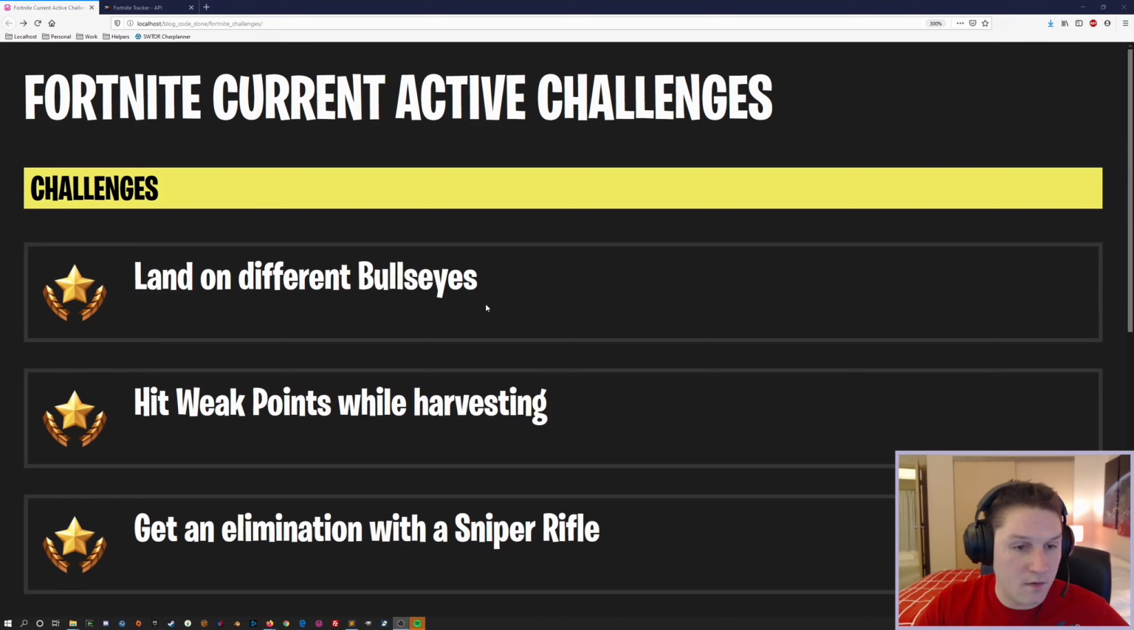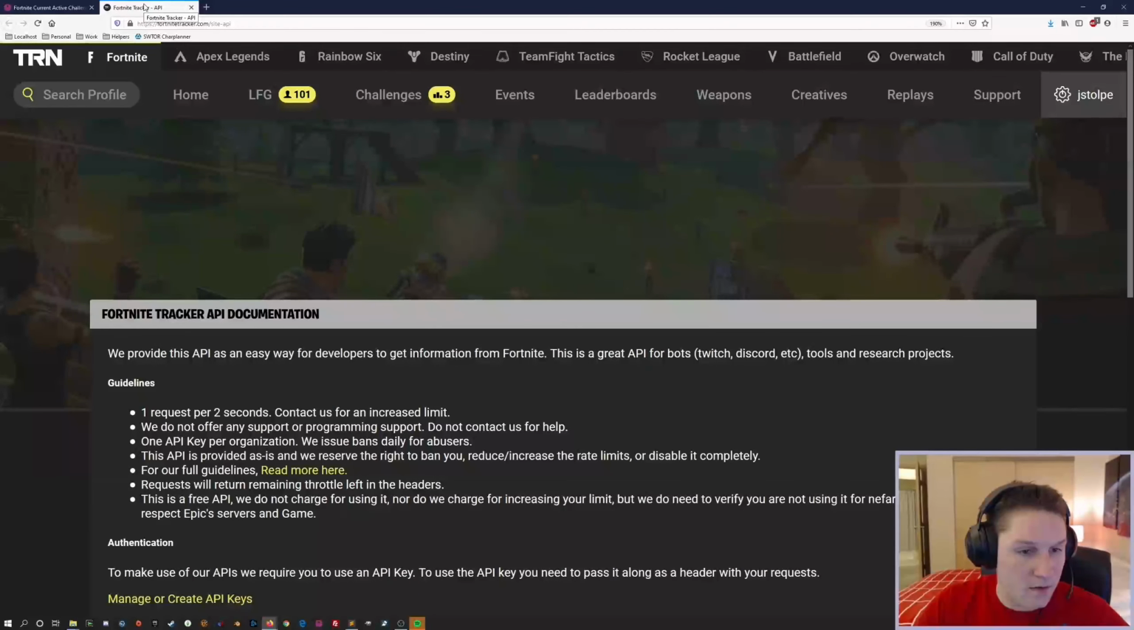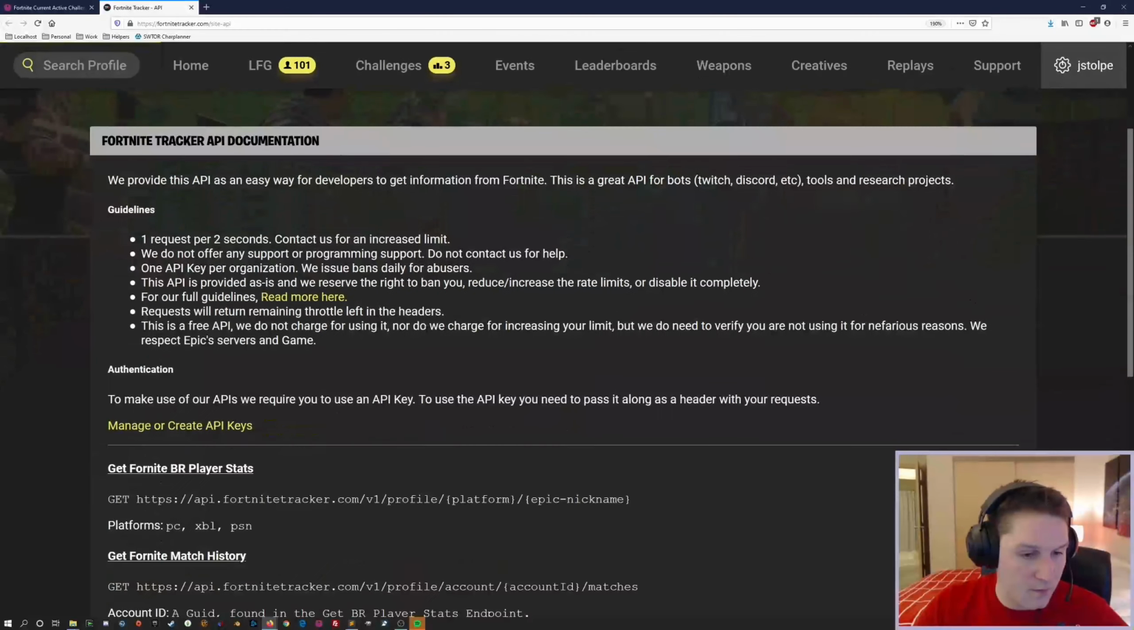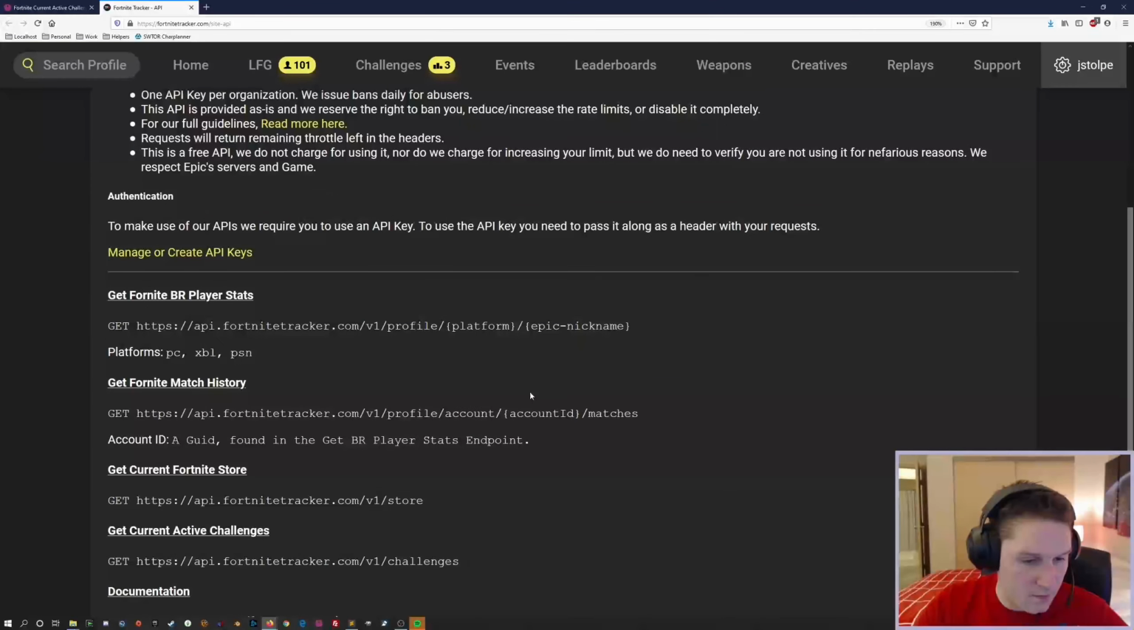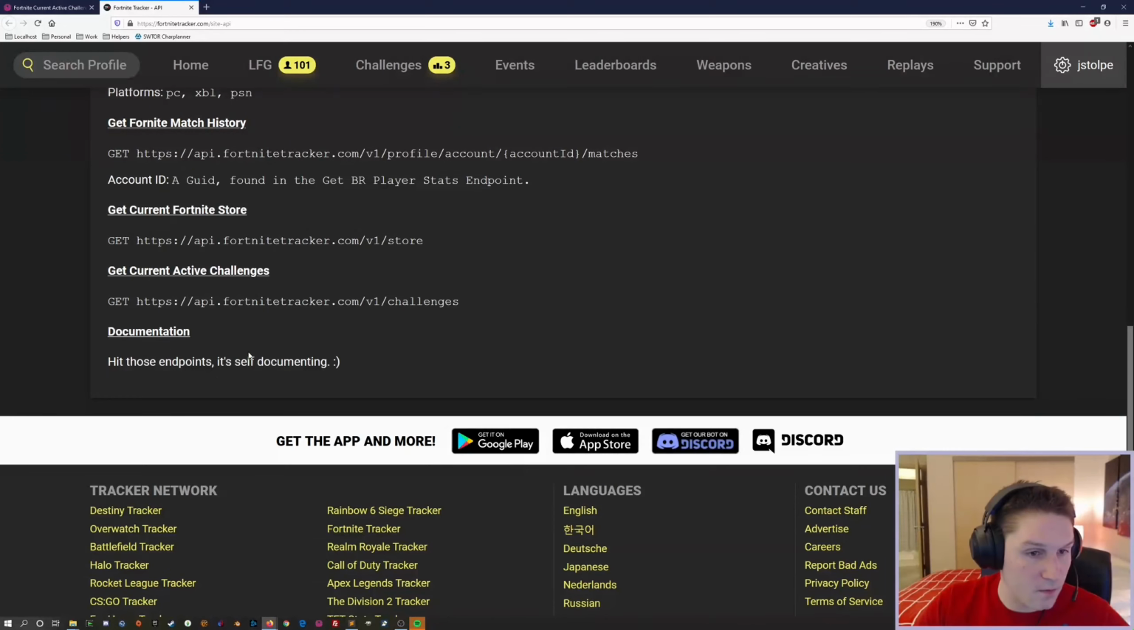In order to talk to the API and hit the active challenges endpoint, we need an API key. Head over to fortnitetracker.com/site-api. This is where the Fortnite Tracker API documentation is. It gives us the guidelines and it gives us the endpoints that we are allowed to hit. For this video, we're concerned with the challenges endpoint.